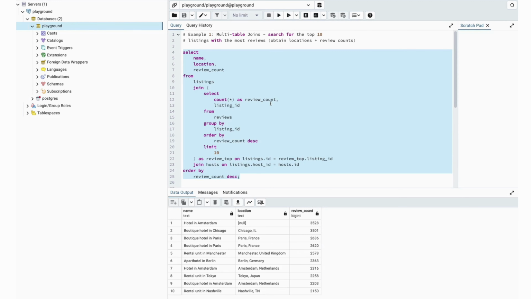So if we execute this query, we can see that the query returns the name and location of the top 10 listings with the most reviews along with their respective review counts. As we've just witnessed, Tacnode handles multi-table joins quite well with exceptionally fast query execution.